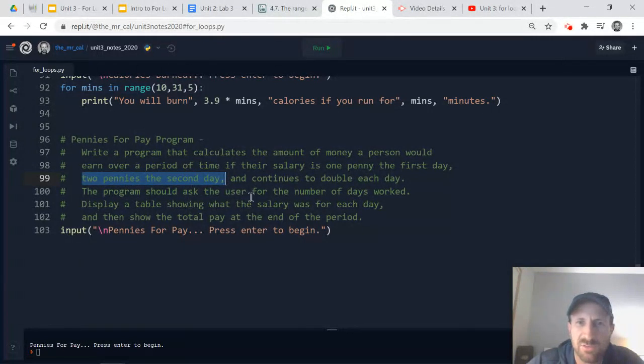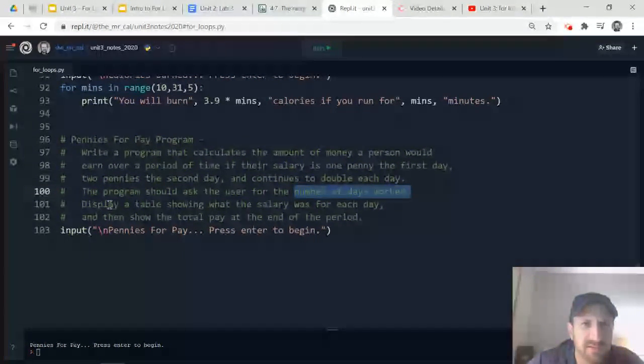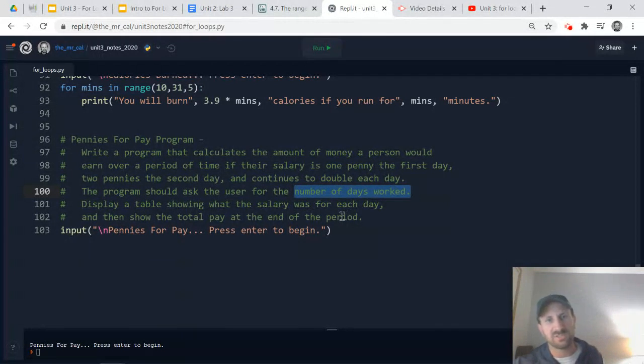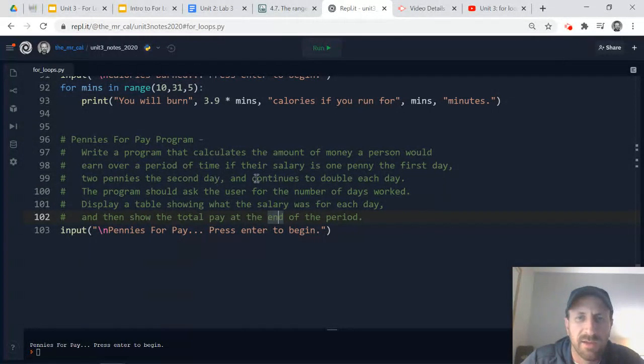It should ask the user for the number of days worked. So there's going to be user input indicating how many days you worked. Salary doubles every day, and then you're displaying a table showing what the actual salary was for each day. Okay, and then you're going to show the total pay at the end of the period. So a little harder one here. See if you can solve this. Go ahead and pause the video and then resume when you're ready.